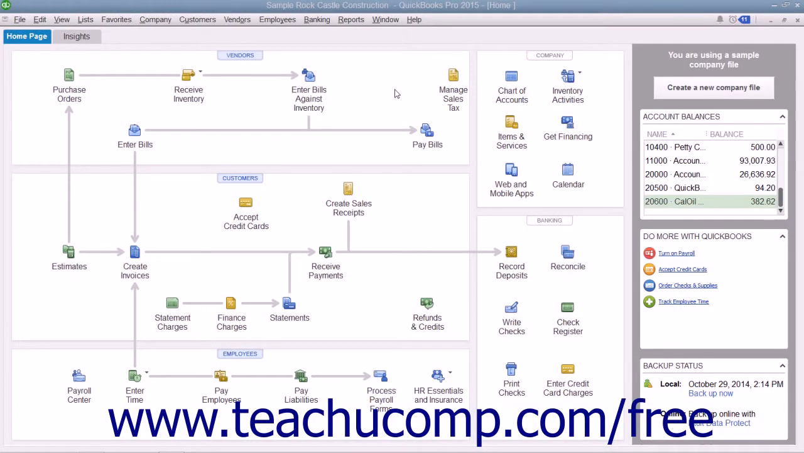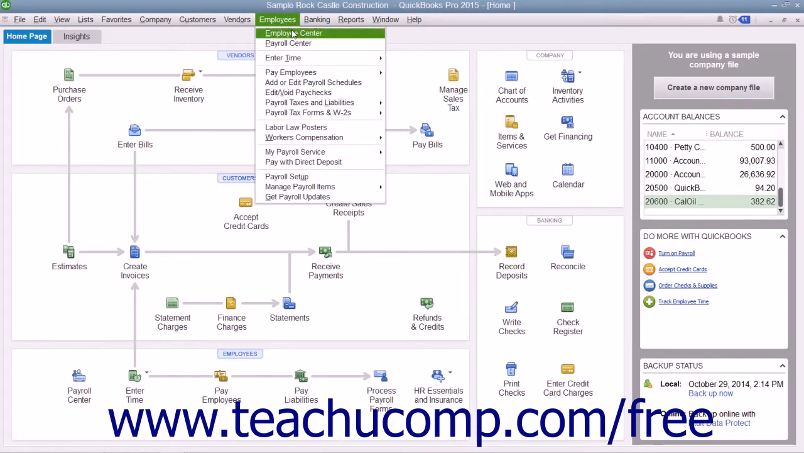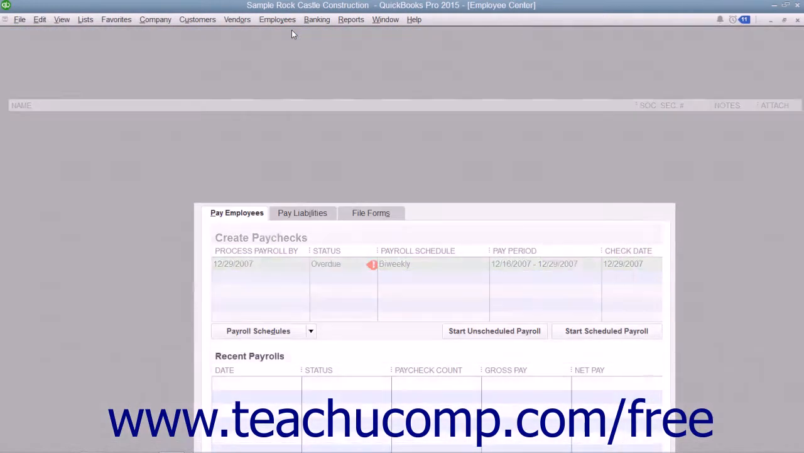www.teachucomp.com/free. If you are using QuickBooks to handle payroll and indicated that you have employees during the Easy Step interview, you can later set up payroll for your company file and then enter employees into the Employees tab in the Employee Center. The Employee Center allows you to handle all transactions that involve your employees and payroll. You can open the Employee Center by selecting Employees from the menu bar and then choosing the Employee Center command.